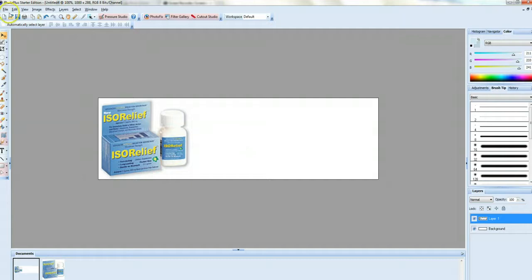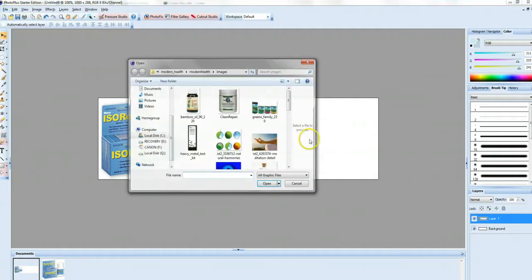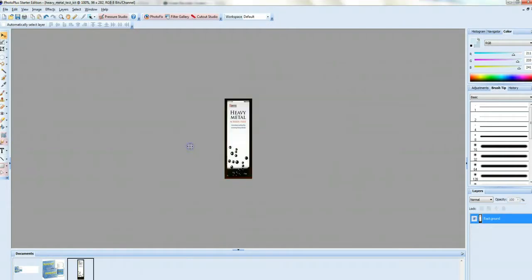Now I want to open my next image that I'd like to incorporate, and I really want this heavy metal test kit. I mean, this is amazing. From the privacy of your own home or your own health technician's office, you can see what type of heavy metal issues you might be having in your body. And believe me, folks, with the mercury in the water and everything, most of us have some level of heavy metal in our bodies.